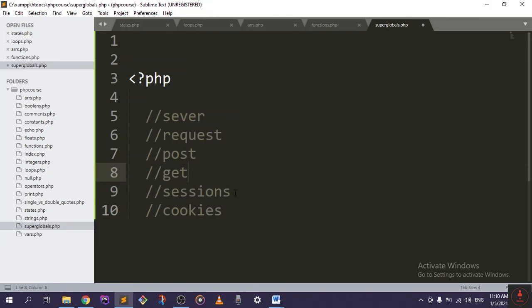And sessions store some values to be used throughout the whole website, in every page. And cookies store some information in the browser. It's kind of like a session, but a cookie is installed in the browser, while a session is installed inside the code itself, or inside the pages.